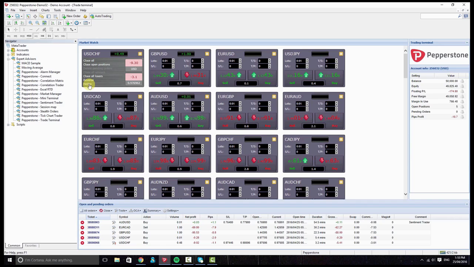We can then also select a couple of easy options here to close all open positions, to close all losers, so all of our losing positions, to reverse the position, and also to hedge the position if we need to do so. So let's place an order together now.